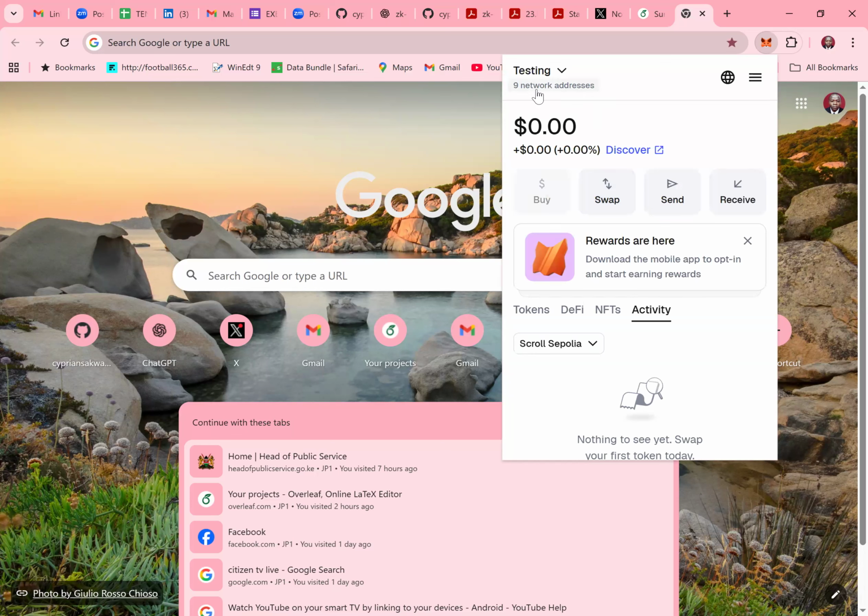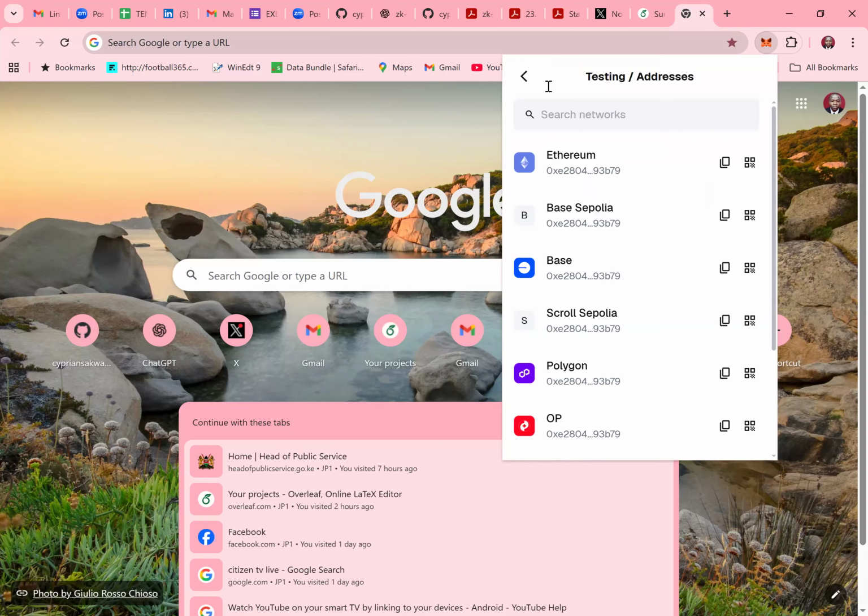Now, this is the account I want to use. So when I click here, I want to use Scroll Sepolia and the account is here. I just copy this, Scroll Sepolia, you can see address copied. So this is the address of the account that I'm going to use.